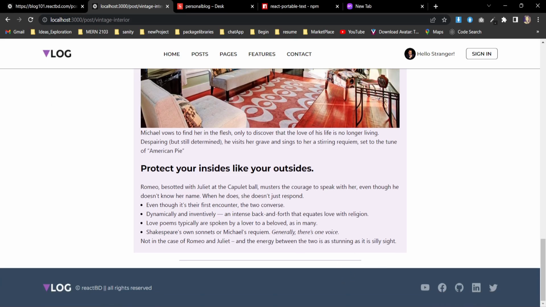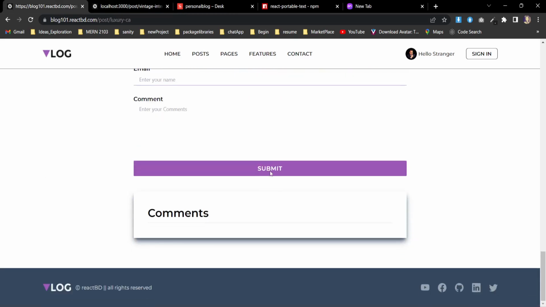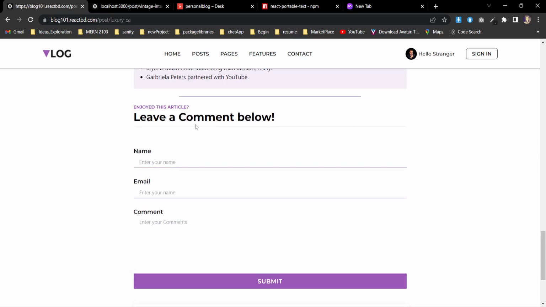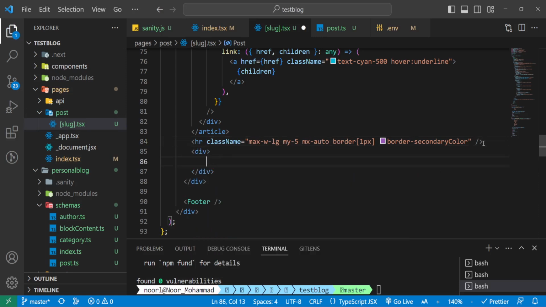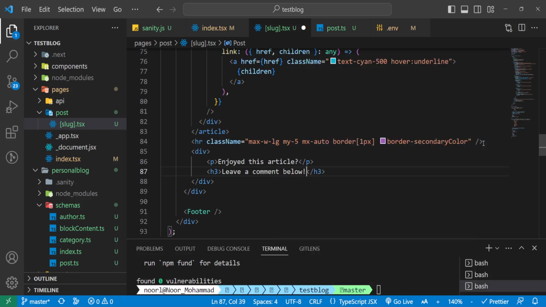Now in the bottom, we're gonna create this comment section: enjoyed the article, leave a comment below, and then our input section. Okay, and to do that, first of all, let's go over here after the hr tag. I'm gonna take a div. Inside the div, let's grab the p tag: enjoy this article. Oops, it will be enjoyed this article. After that, here which will say leave a comment below. Of course, the comment I'm gonna make a bit bigger.